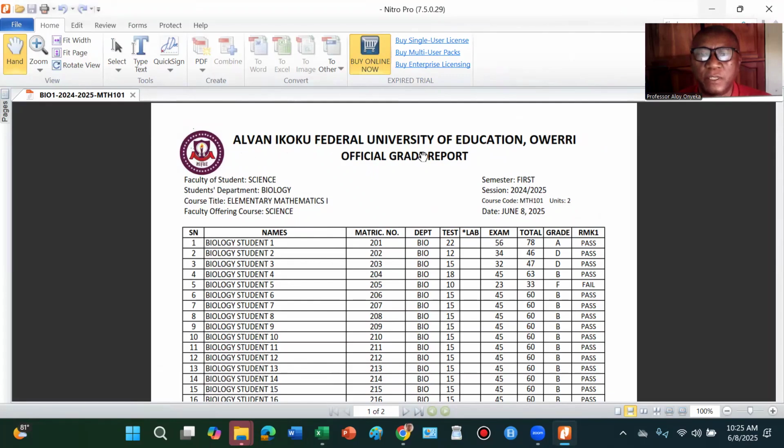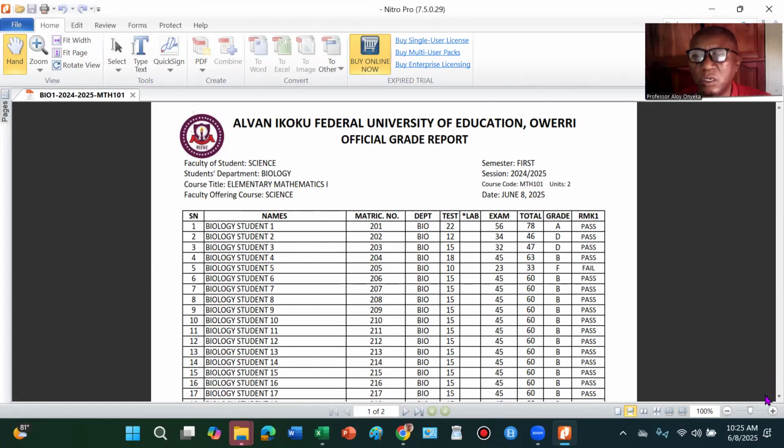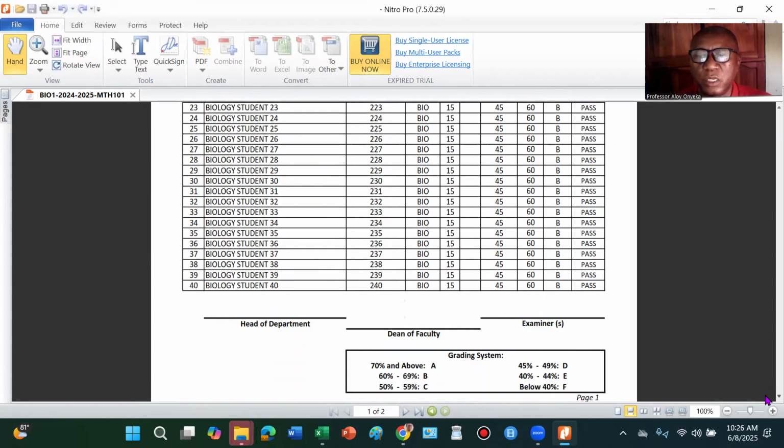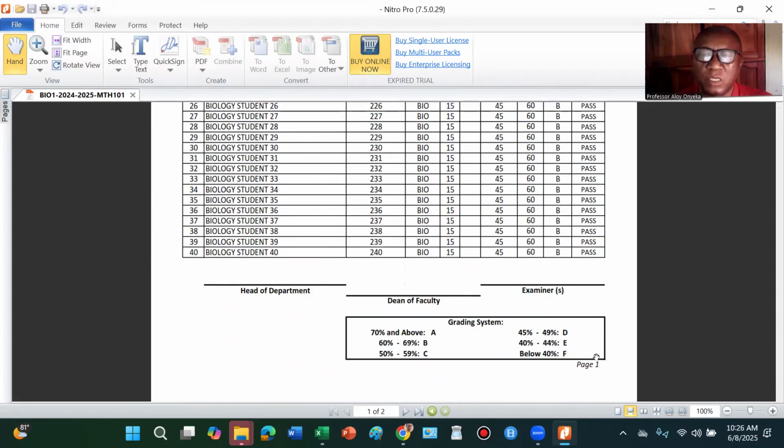So this is Alvan Ikoku. It's very beautiful. The faculty, the student, everything is there. This is 2 pages. It's not going to cut because all the formatting has been done. So you can see it's captured this page 1. This hard copy now is what you sign here as the examiner and take to the department.